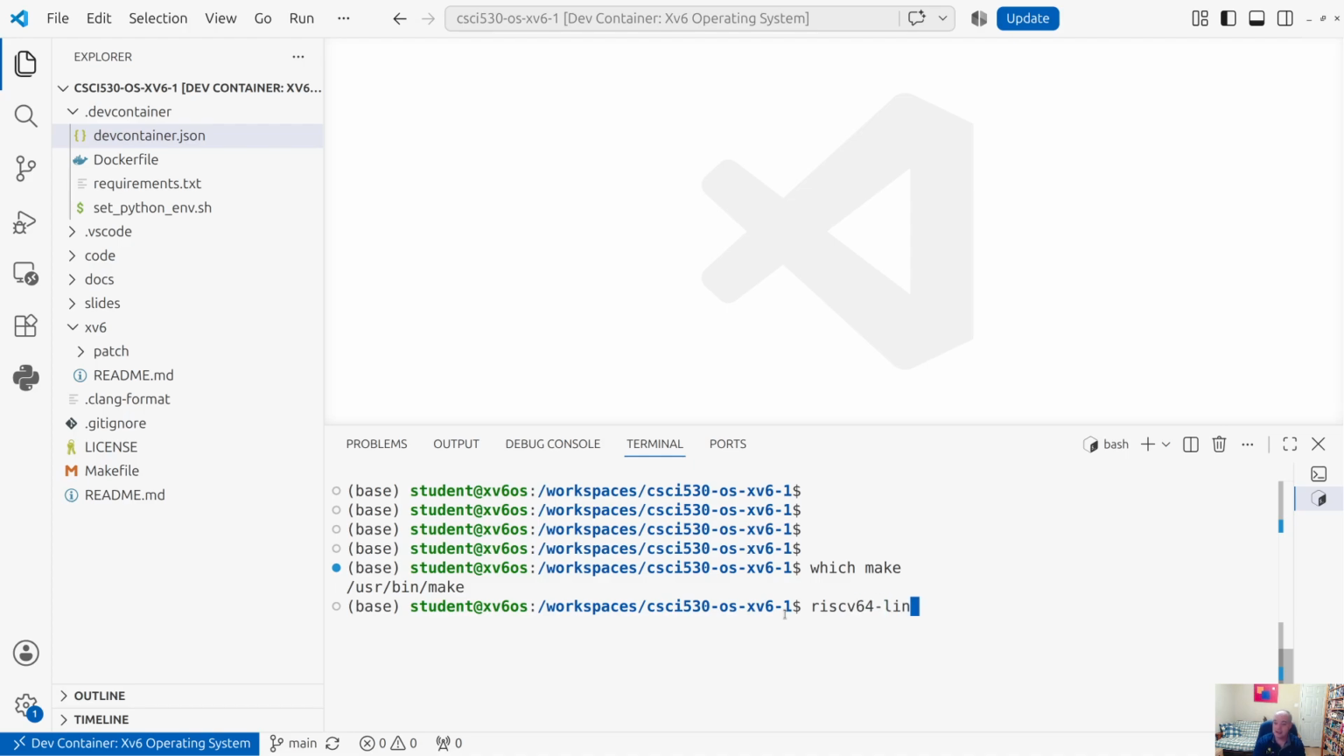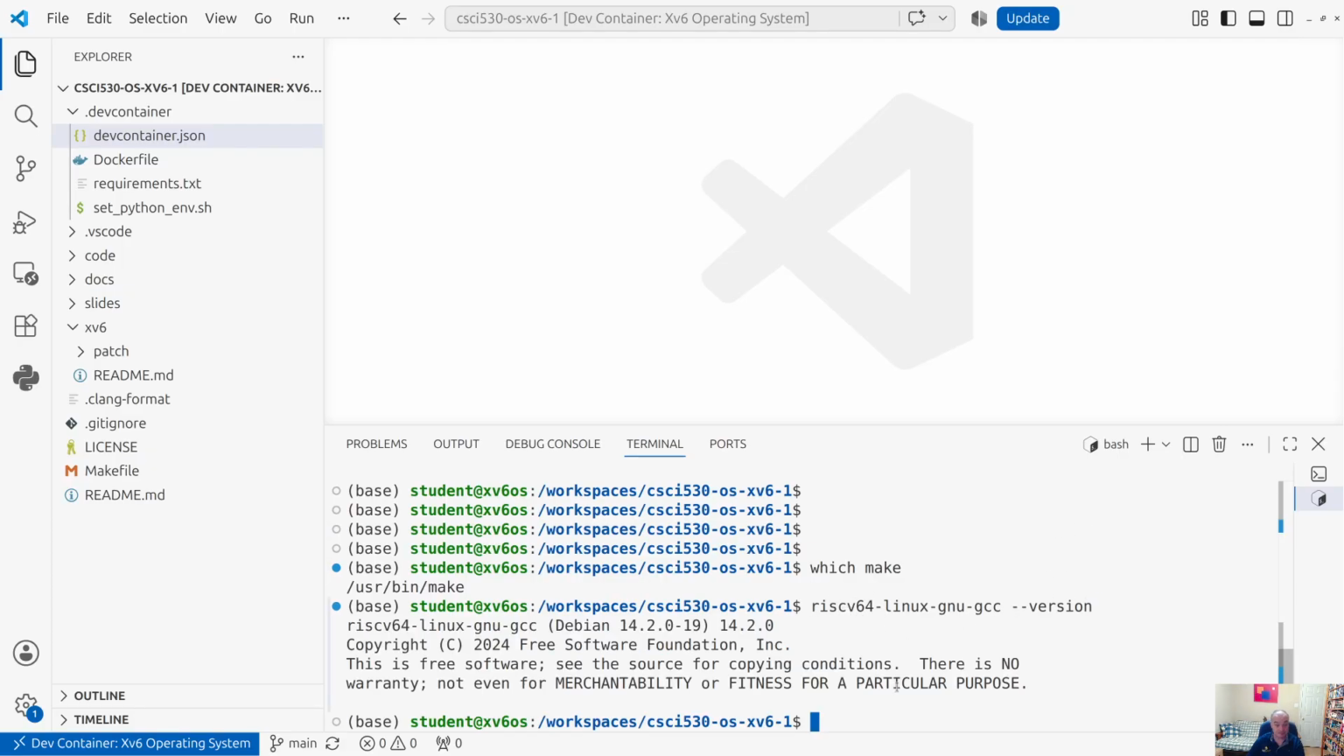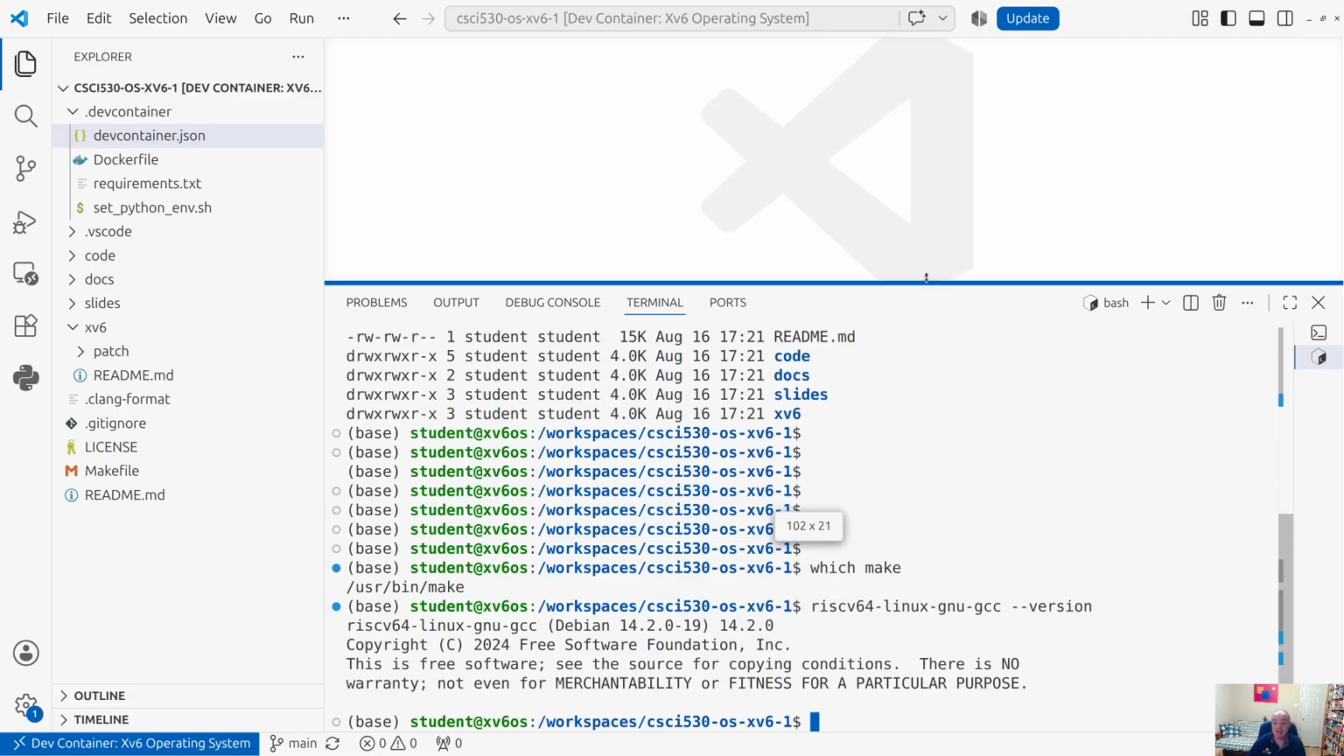If the RISC-V compiler is there and in your path, that's the first thing. This is the compiler that's used to cross-compile the xv6 code, so we need a RISC-V version of the GCC compiler. If you run that and you get an error or it can't be found, something might be off, or you might not actually be running in a container. You should probably see version 14.2 or maybe something even newer, depending on when you're watching this video relative to when I made it.